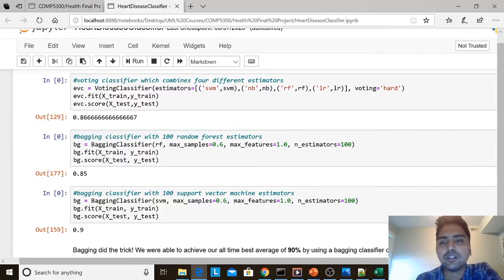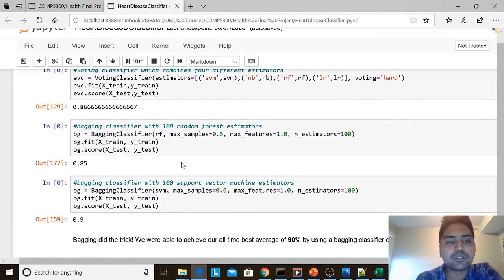So 100 estimators gave me the best value. After that, we have to fix all these parameters while creating the instance itself. Once you create an instance, just like training a model, you can train it with the training data, and then instead of predict, I can directly use score, because it will directly compare the actual and the predicted value and give you the accuracy score. So the score is 0.85 when I combined 100 random forests together.